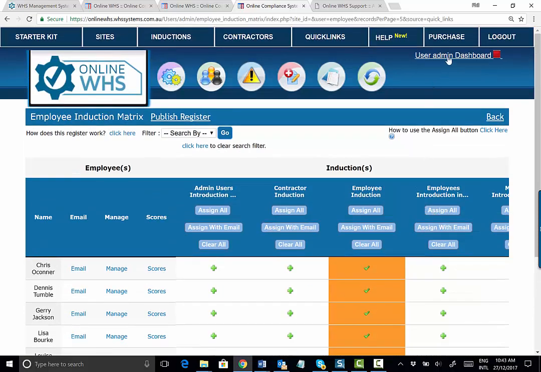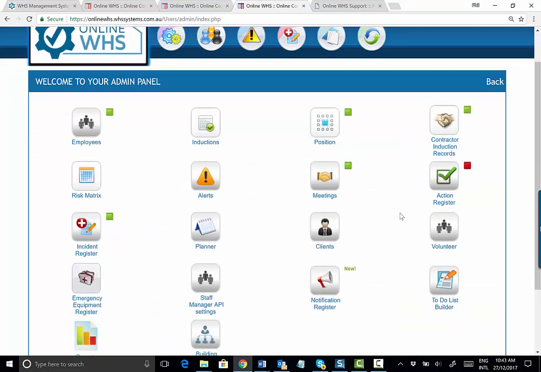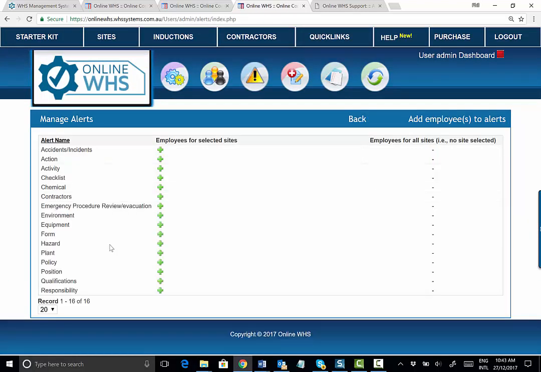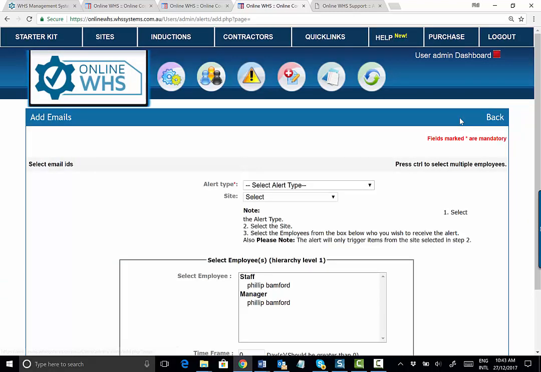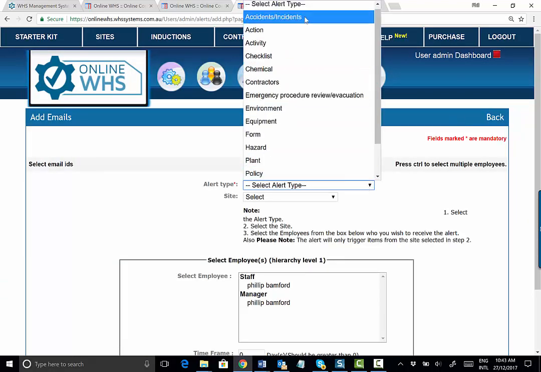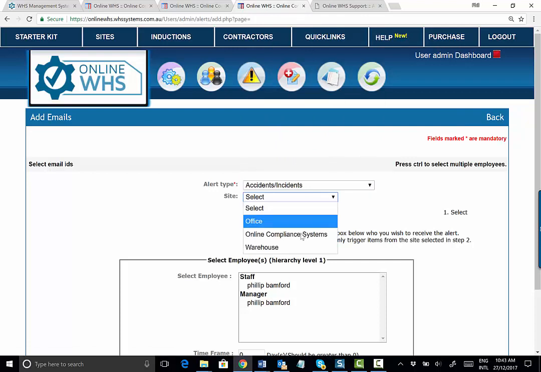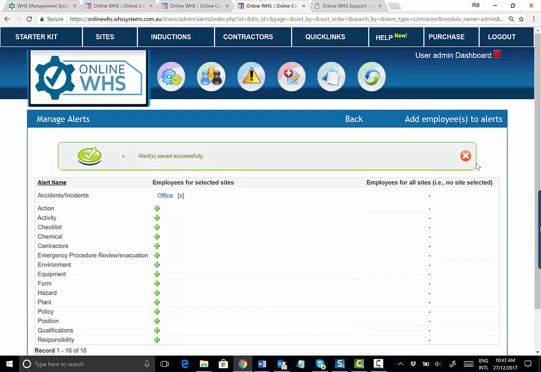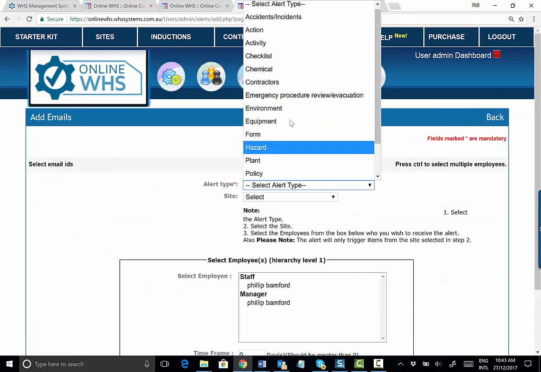And the last thing you should be doing in getting set up, that is if you select user admin dashboard and come to the alerts here, there's a number of alerts inside the system. So what you can do is select add employee into alert and definitely relate the incidents and just relate it to every single site again. And all the employees from that site and the people who are admin users will be seen here. For the incidents, you would select it as 0, so it's immediate. You can escalate that if you wanted and select save. So again, you would actually do that to each one of the sites.